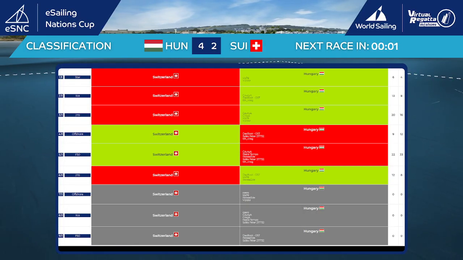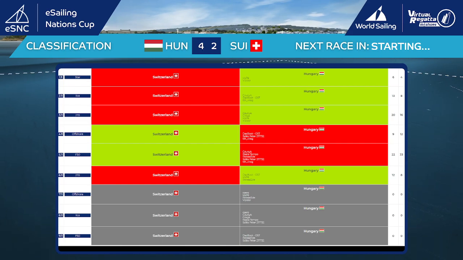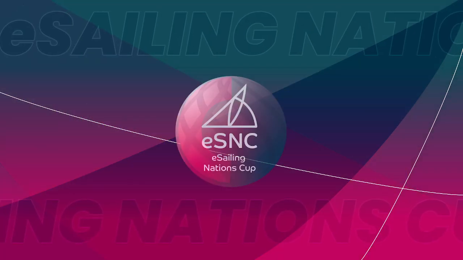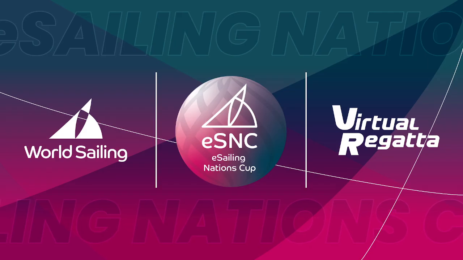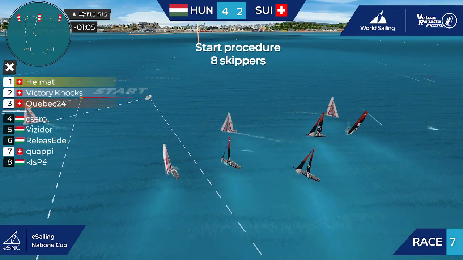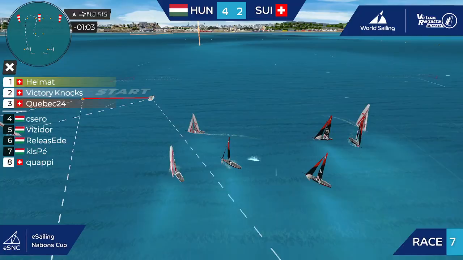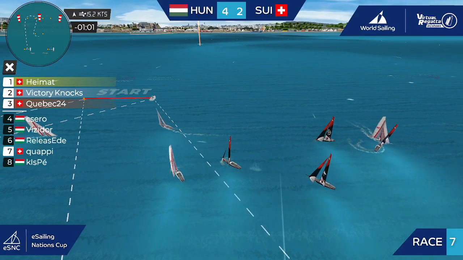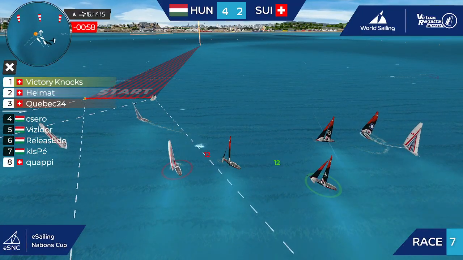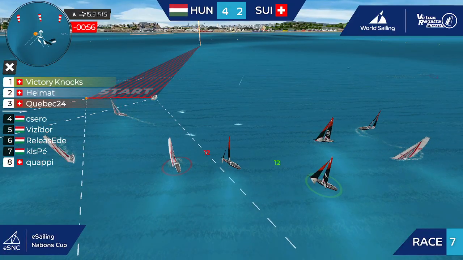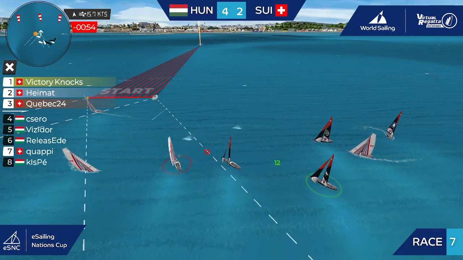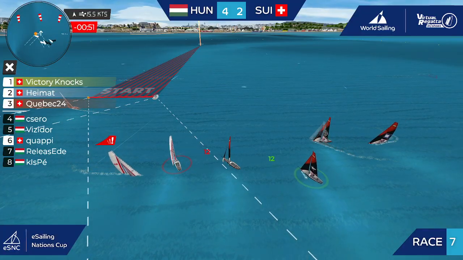I think we have seen a couple of really interesting races right now. And just jump right into the first match point for Hungary. Race number 7, as said before, offshore race is a Mike course. Victorinox, Heimat, Quebec, Quapi versus Xira, Visitor, Relezid, Quispe.